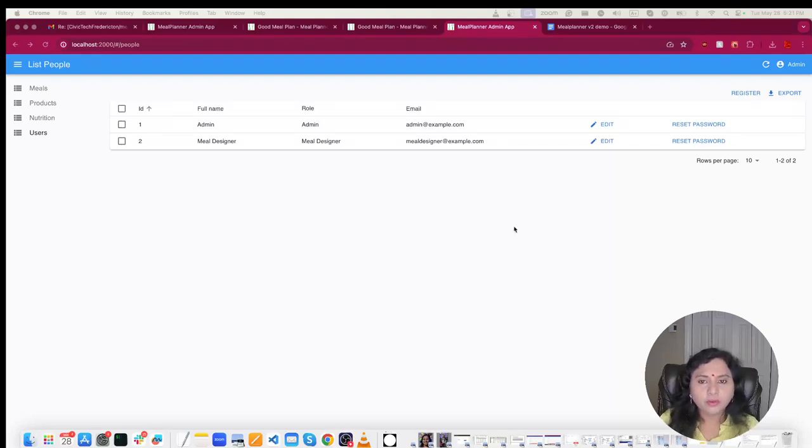There are three roles in this application. One is an admin role, the second is the meal designer role, and the third is a client role. An admin will have the permissions to create users in this users section, and also delete the users and reset the password for any user.